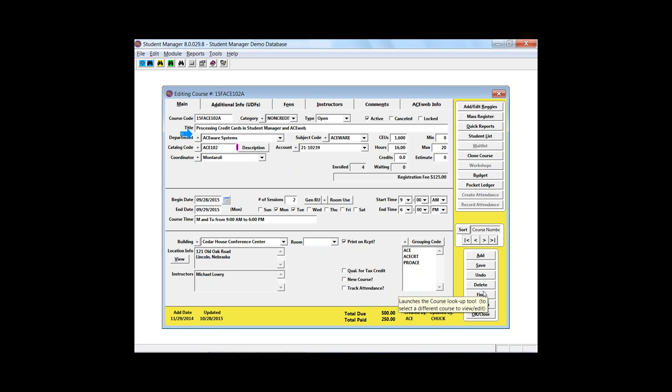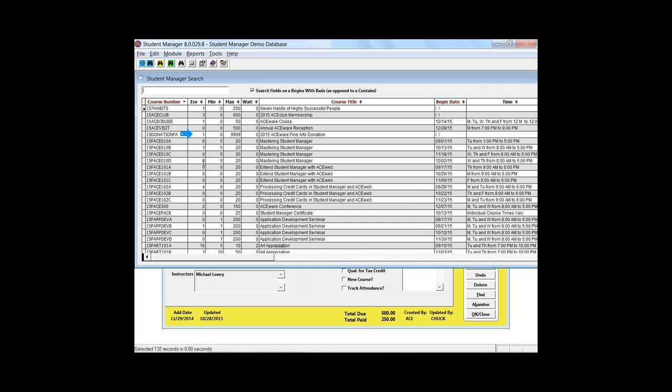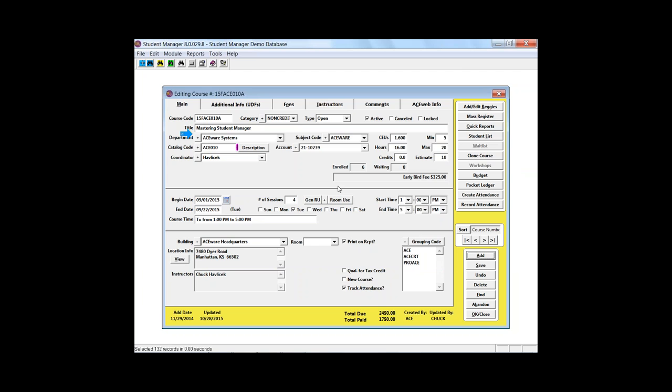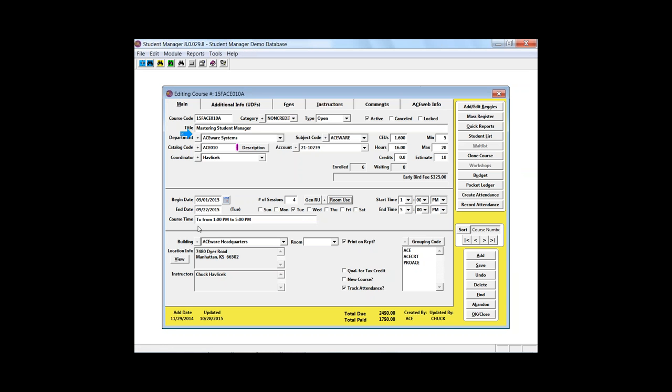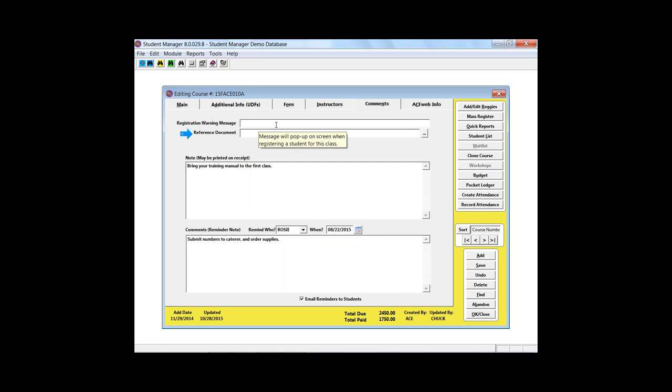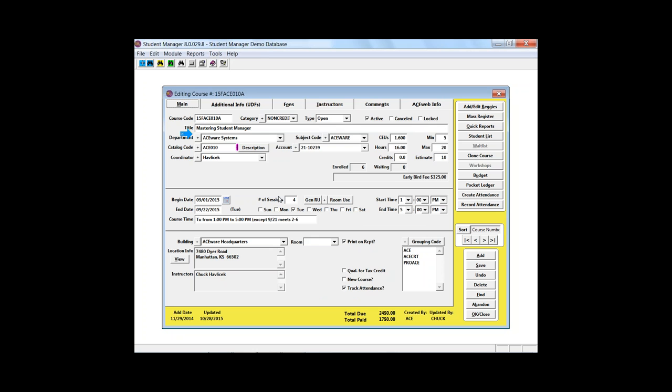In the case of the one that we were at here, 15A, where we said it was four Tuesdays, at course time you'd say Tuesday from 1 to 4, and then you could put an exception, you know, 9/21 meets 2 to 6. So again, you could put in a note in the course time. You could put in a note in the comments. Note, third class meets 4 to 6 p.m. So that would be a couple of ways to address that.